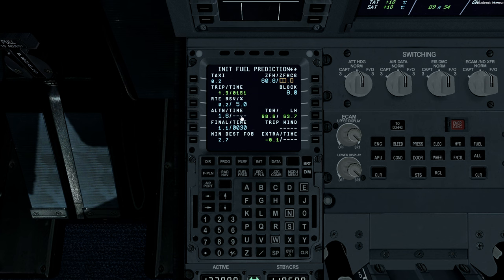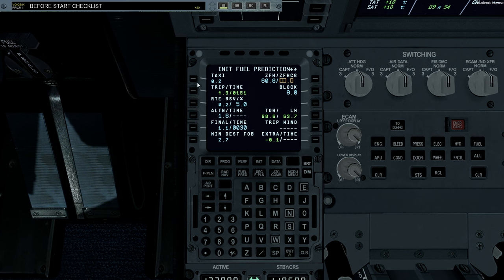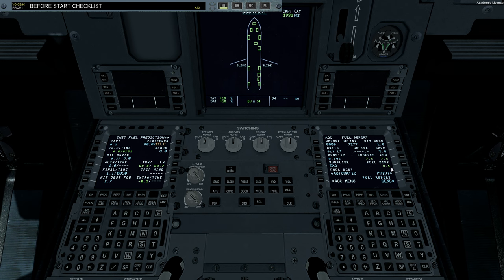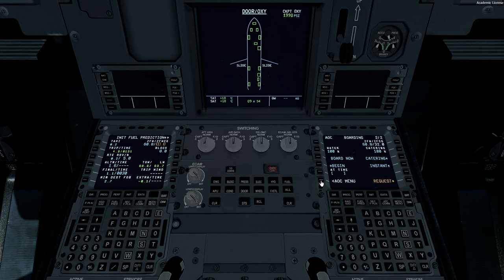Hi, the security and safety check are all done. Are we good to start boarding? Yes. Thanks. Clear to board. Boarding requested.